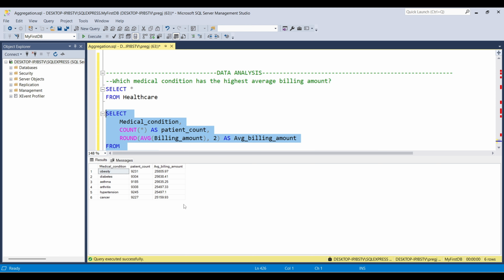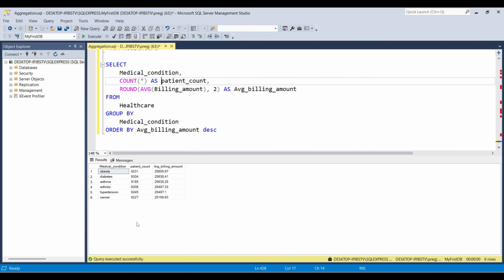And you know we cannot create visualization in SQL. So all we are just going to do is data analysis. They may even ask you to give them a list by saying that, okay, we want to know how many patients are having each medical condition together with the average billing amount for each medical condition.